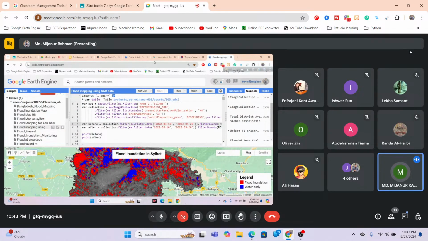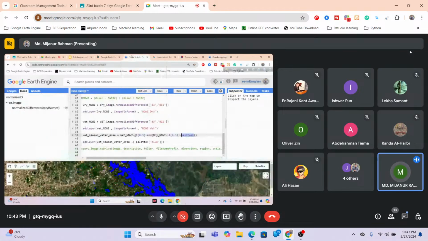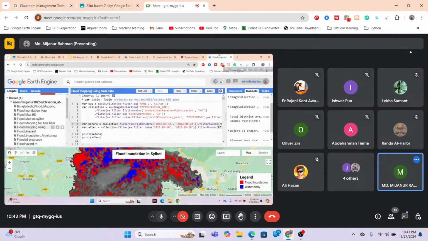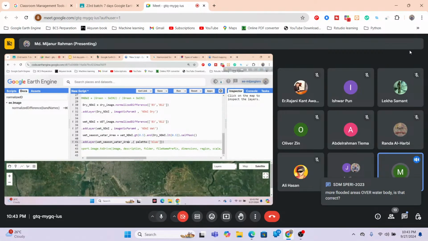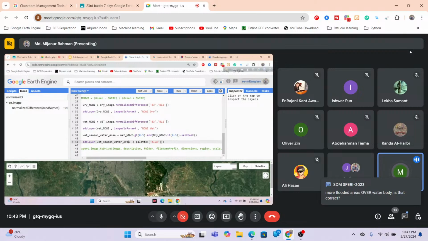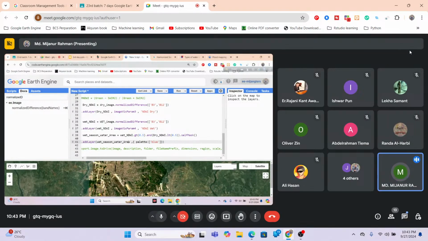Before that, I also try to calculate the area in our code, and you can easily use the same process for this code. Suppose I want to calculate the area, how much water body we find in here. It's very easy. We can calculate the area in any unit, square meter, hectare or square kilometer.